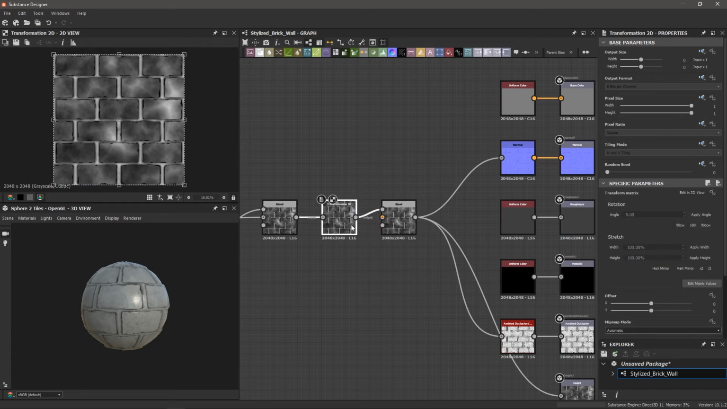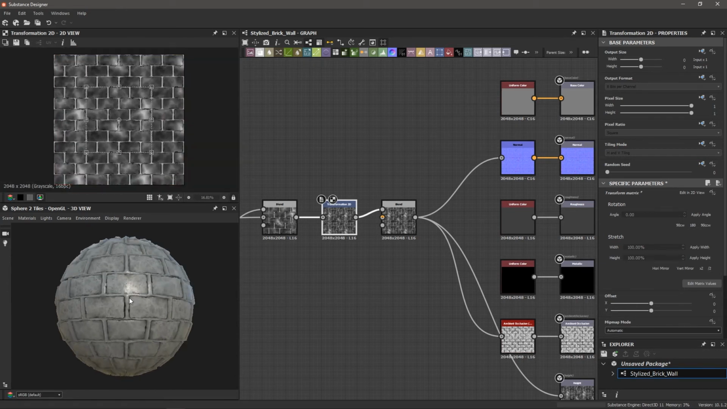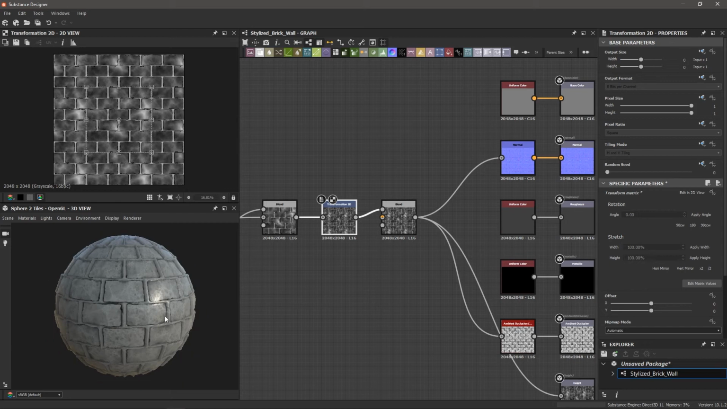And the Transform 2D node has a really handy feature. If we go down here to where we have these times 2 and divide by 2 options, so we hit divide by 2 once. You can see it evenly scales it down, still tiles. And if you look on our sphere, we have many more bricks appearing.